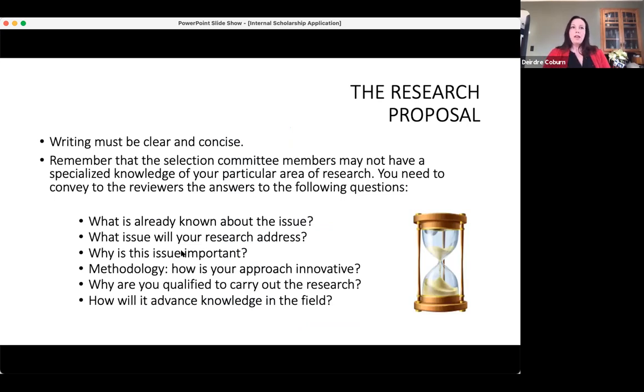As I mentioned before, you want your writing to be clear and concise. And remember that for this general application, for the graduate application online, the selection committee is not necessarily specialized in your particular area of research, okay? So you want to be able to convey to the reviewers all the information that is pertinent without going over their heads or being completely out in left field, so they don't follow what you're trying to say or what you're actually addressing.